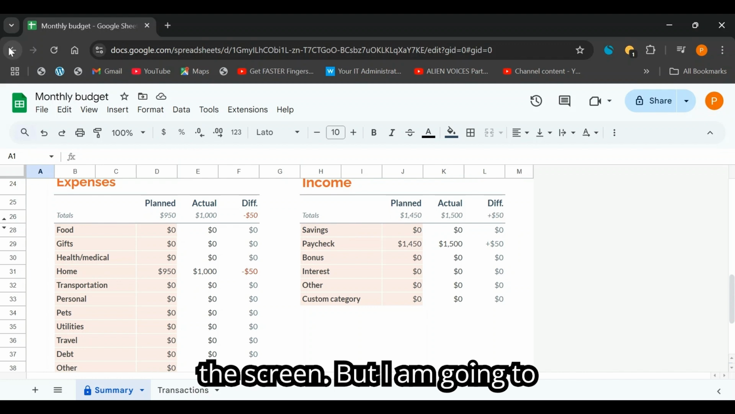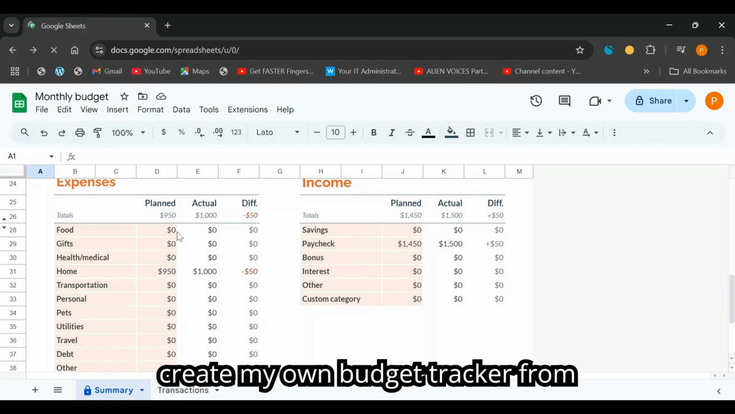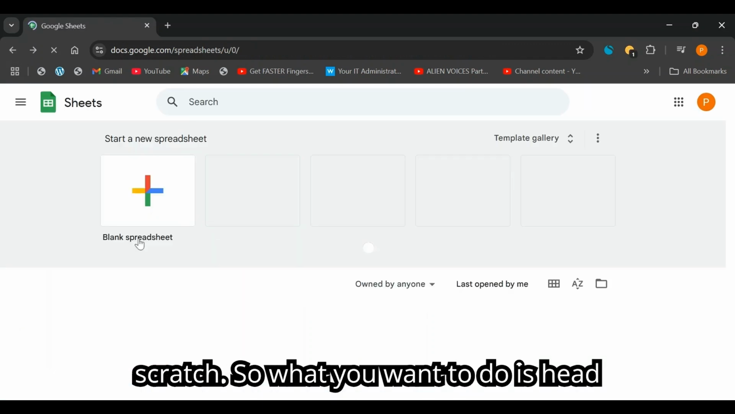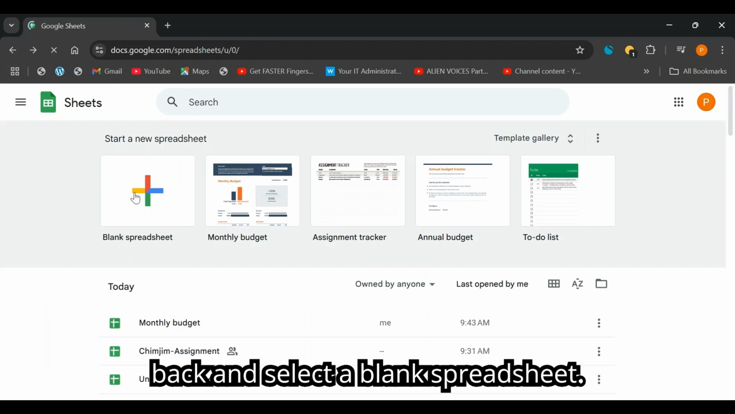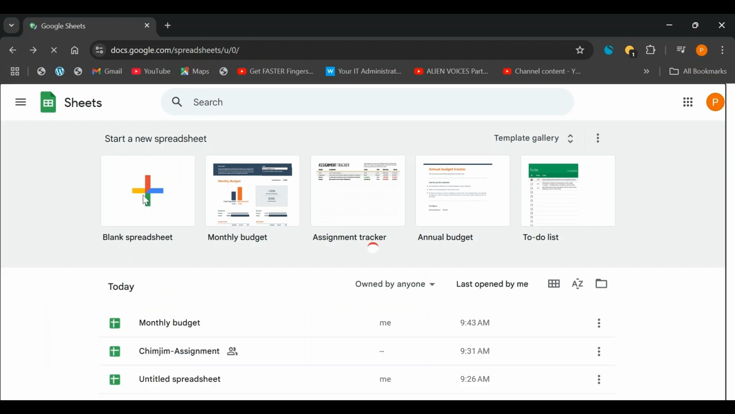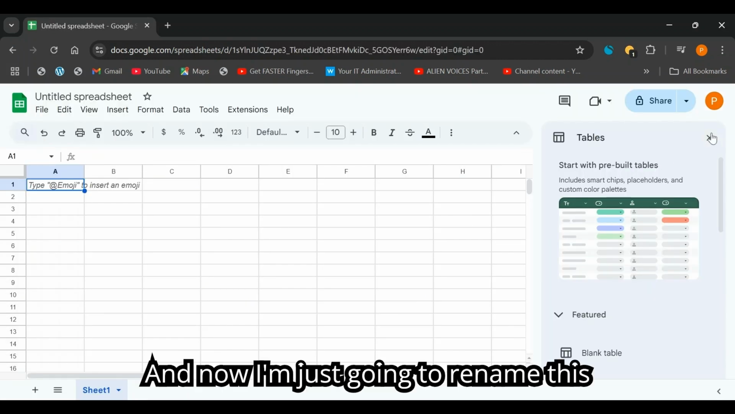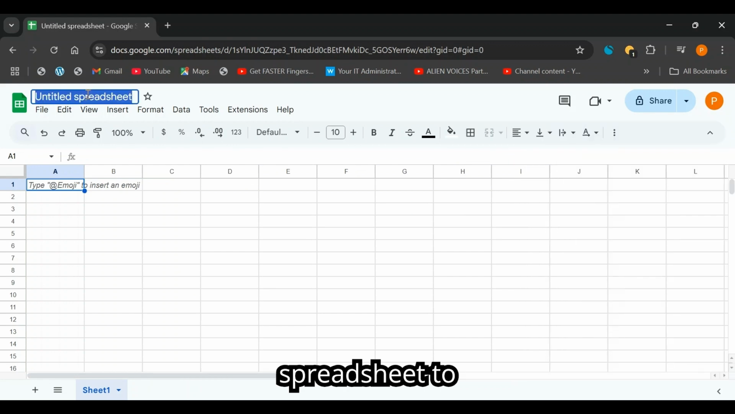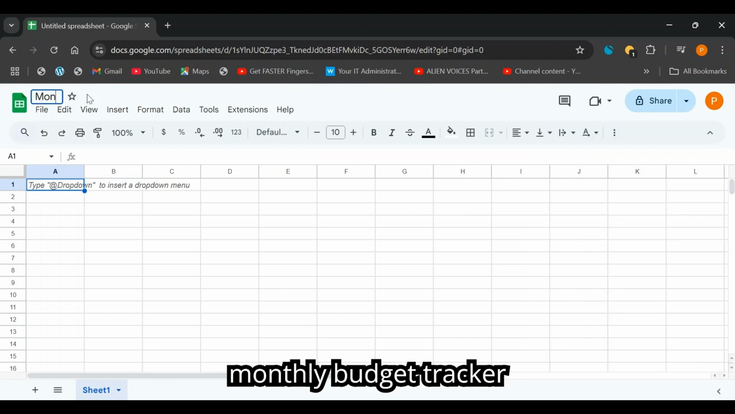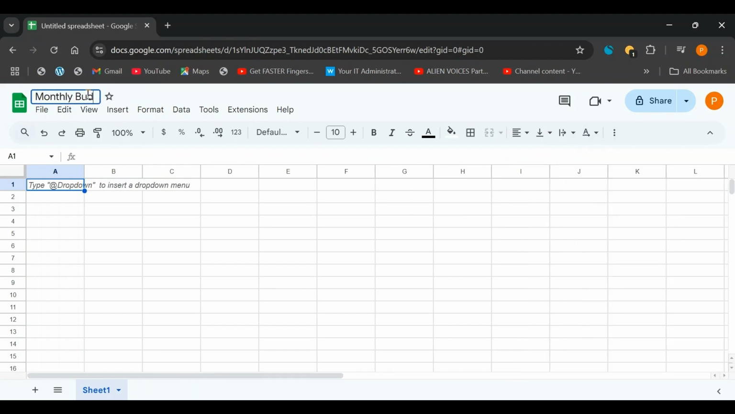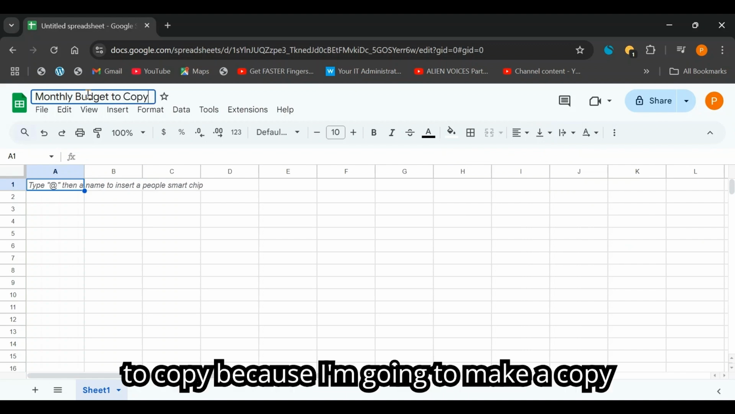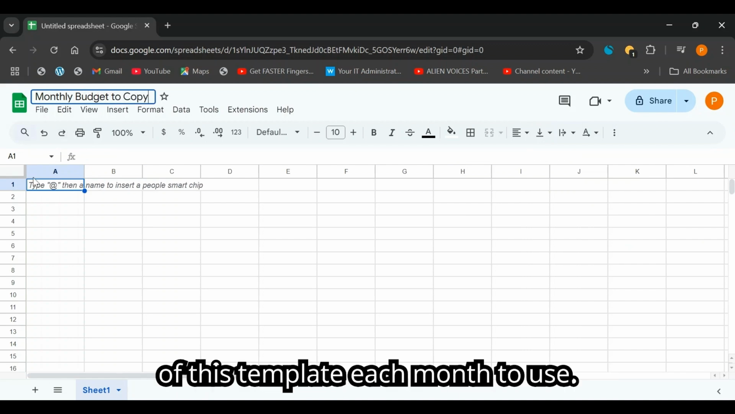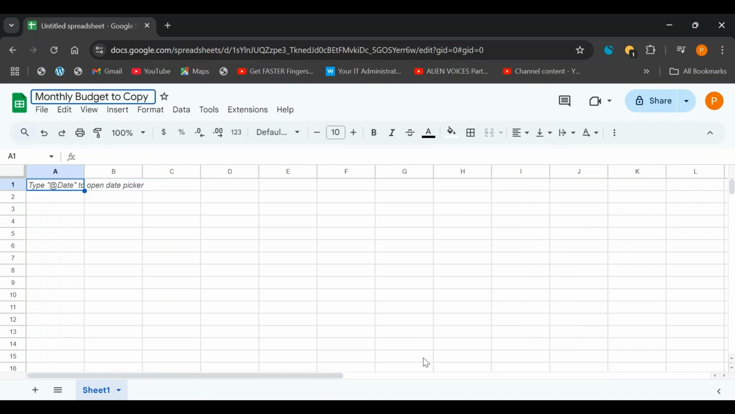But I am going to create my own budget tracker from scratch. So what you want to do is head back and select a blank spreadsheet. And now I'm just going to rename this spreadsheet to monthly budget tracker to copy, because I'm going to make a copy of this template each month to use.